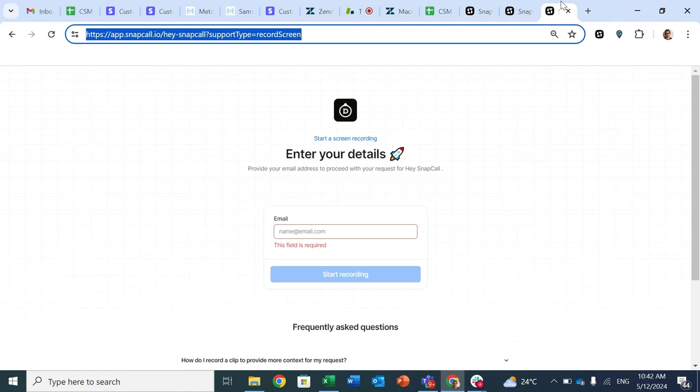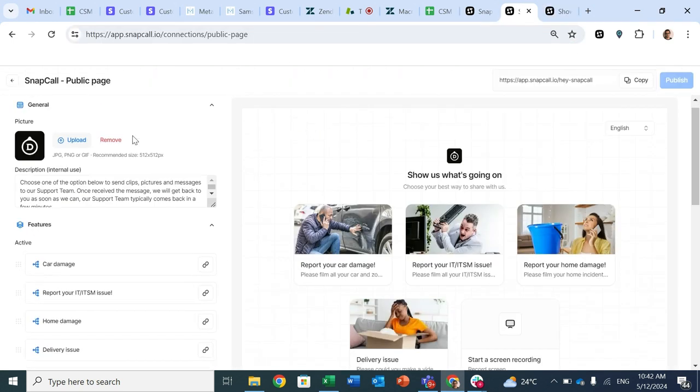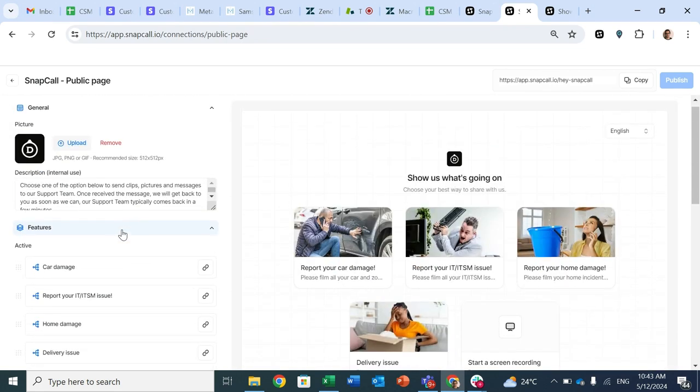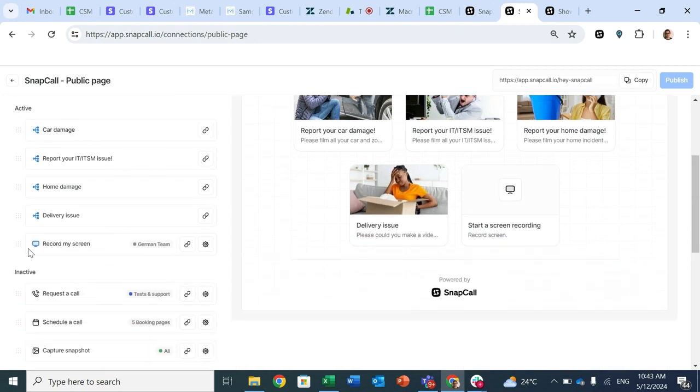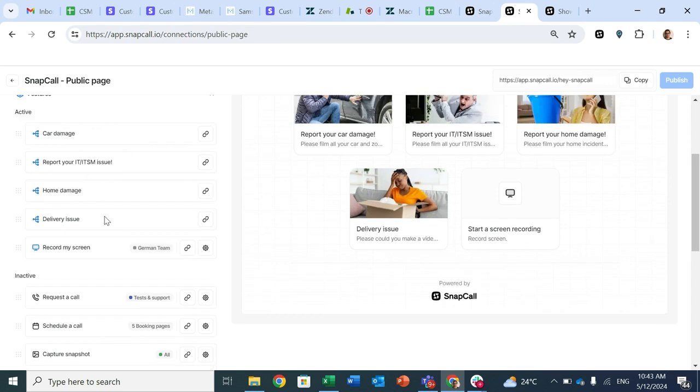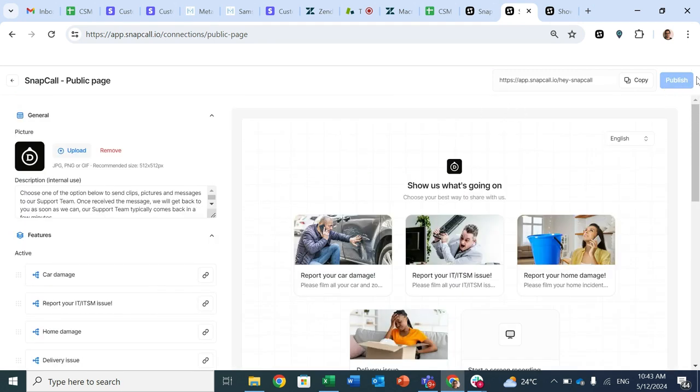First of all, from the Snapcall dashboard, we want to configure the public page. You can find these options under the integration tab on the left side. Once you open that page, you will have the possibility to customize the public page. Let's say that we would like customers to be able to record their screen. All we need to do is make sure that this option is on the active tab, and then once done, we publish changes.